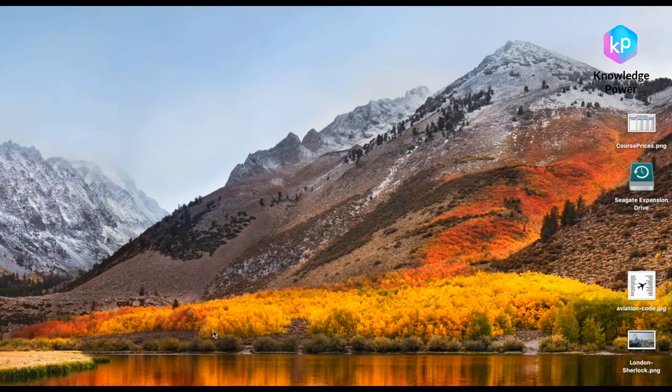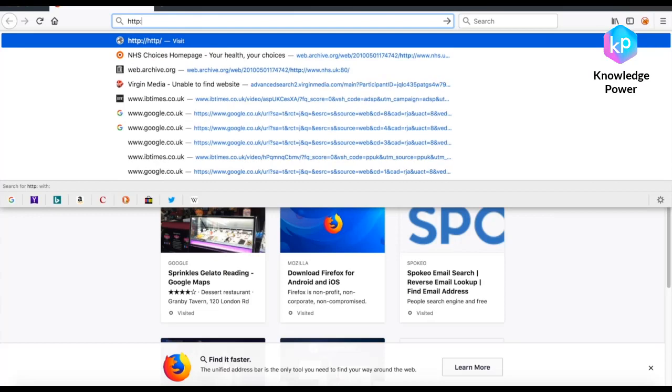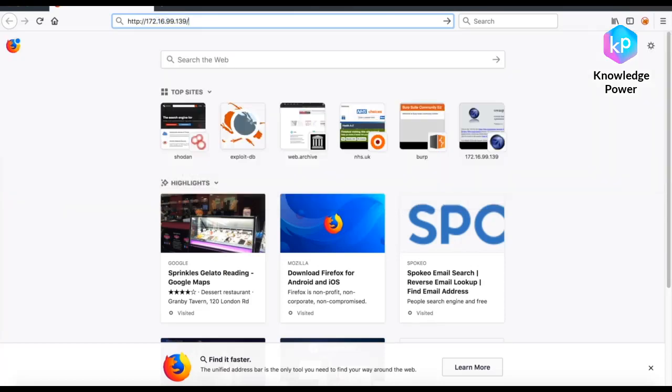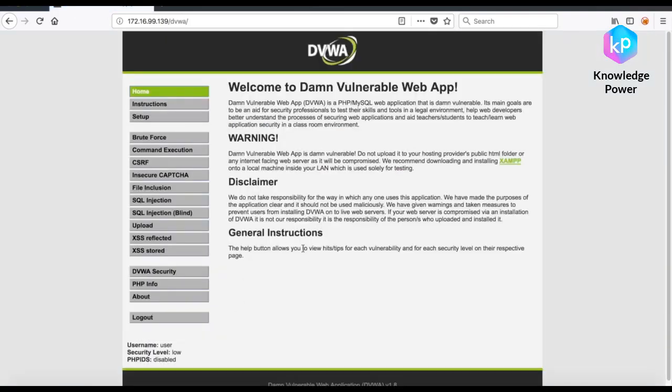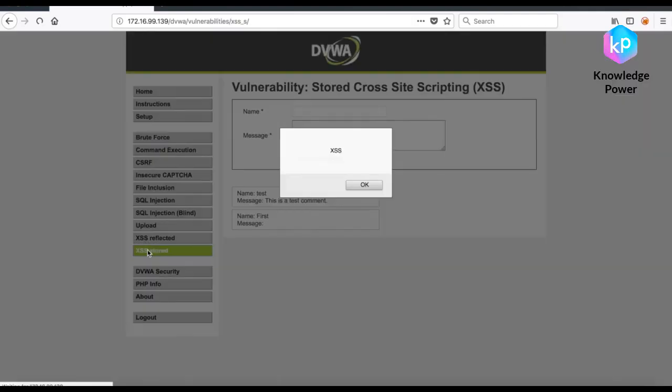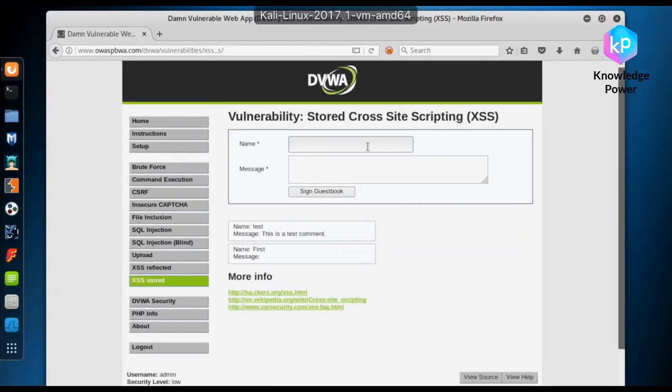Now I go to my host machine, which is a Mac, open a browser, and connect to OWASP Broken Web Application. Now, because the domain name is not included in the hosts file of my host machine, I connect to the application with its IP address this time, and click Damn Vulnerable Web Application link. When I click XSS Stored link, as it's supposed to be, the script embedded by the Kali user runs. This is the nature of the stored XSS. Go to the home page of the DVWA for now, and let's turn back to Kali.